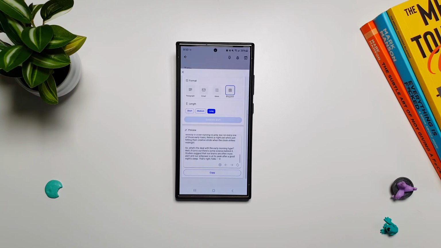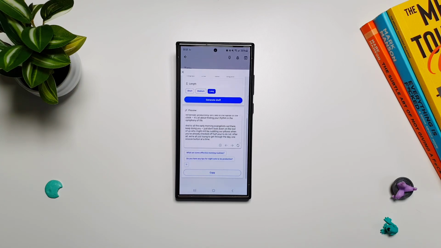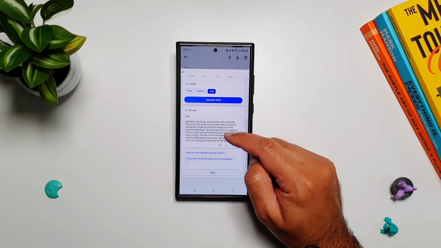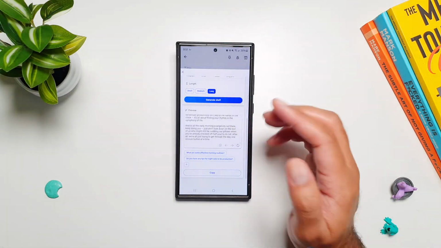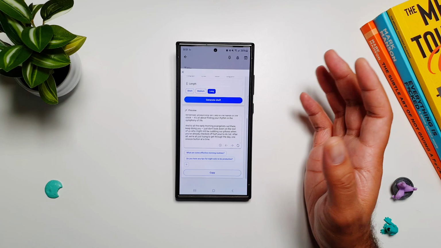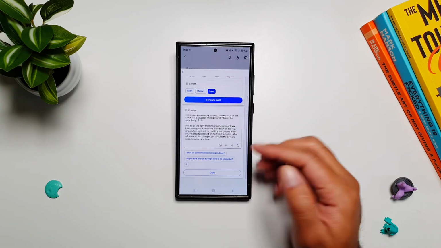And it's really fast, as you can see. Still going. So there it is. You have all this text generated by SwiftKey keyboard with just tap a few buttons. And then it gives you some more options down there.